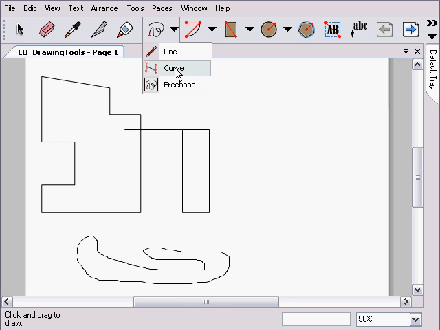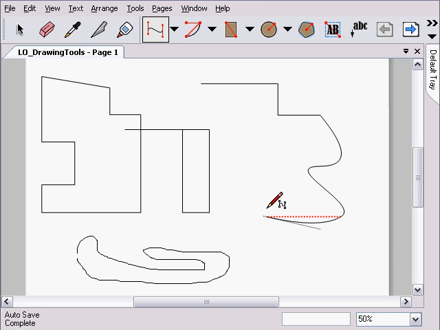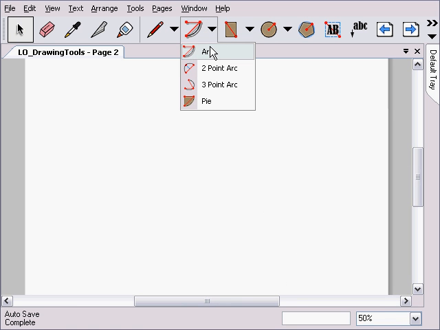Drawing with the Curve tool allows you to draw with curves and straight edges. Clicking from point to point creates a series of straight edges. If you click on a point, hold the mouse button down, and drag away, you can draw a curved line and control the curve shape. Look now at the Arc tool.